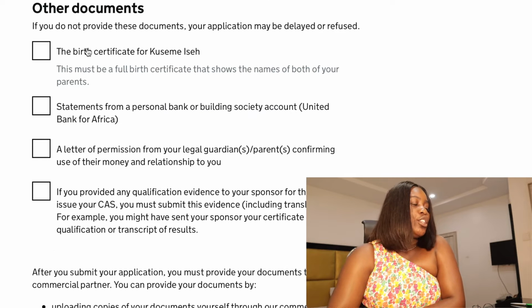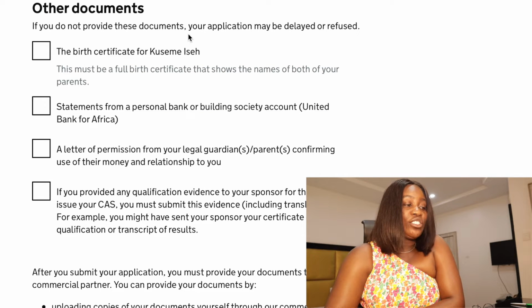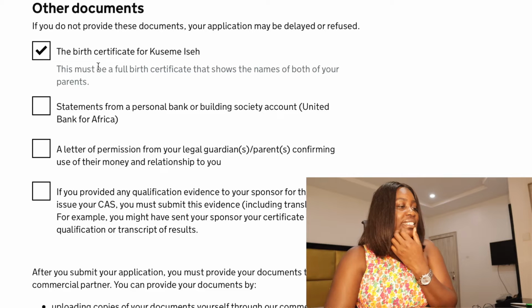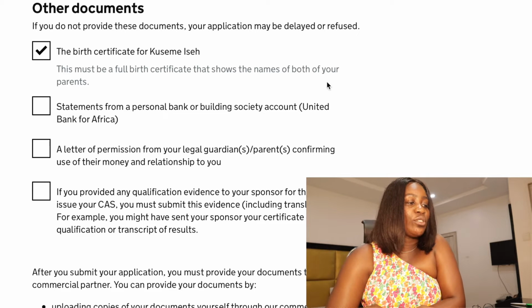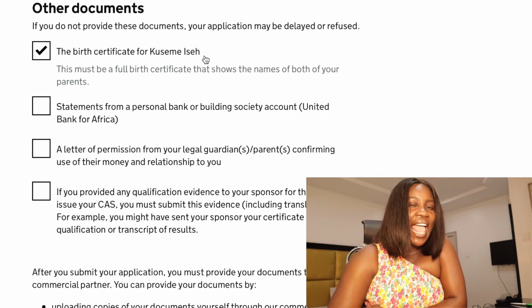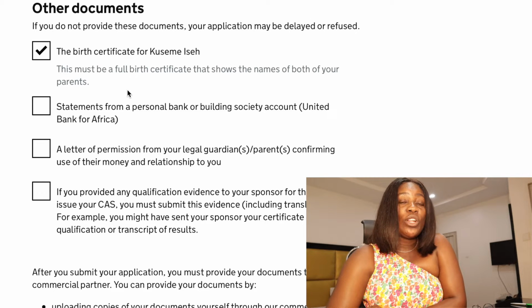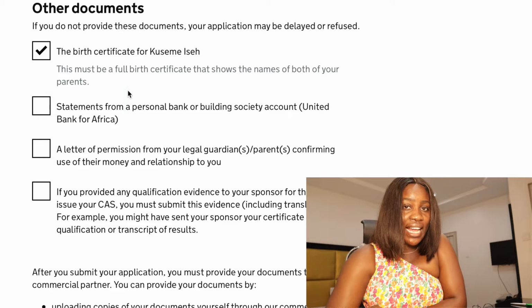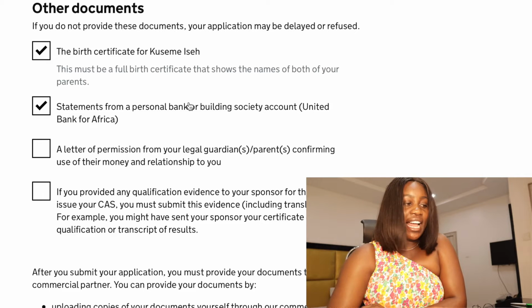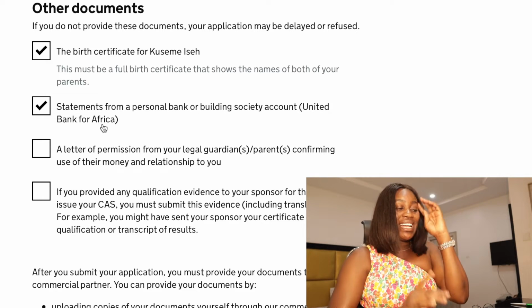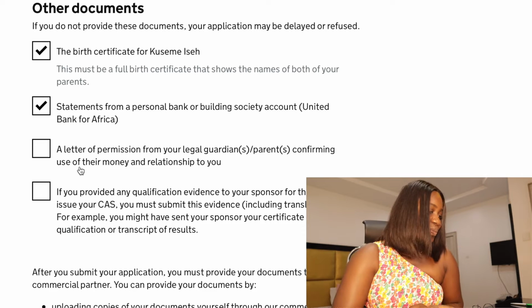Other documents. If you do not provide these documents, your application may be delayed or refused. The birth certificate for me, I provided that. This must be a full birth certificate that shows the names of both of your parents. This is because I had said my parents are going to be my financial sponsor. And they asked me, will you be able to prove that they are your parents? I said yes. So that's why they need this birth certificate. Statement from a personal bank or building society. You see, I already said United Bank for Africa. So I'm going to provide a statement of account for UBA.